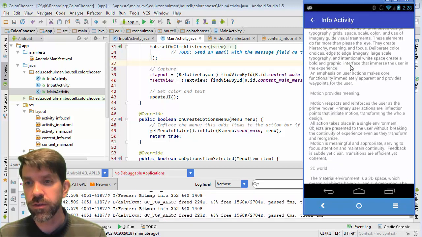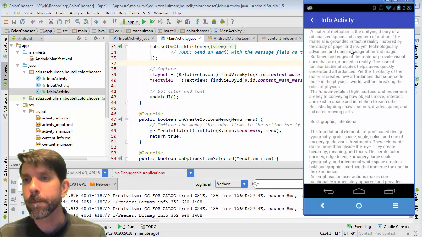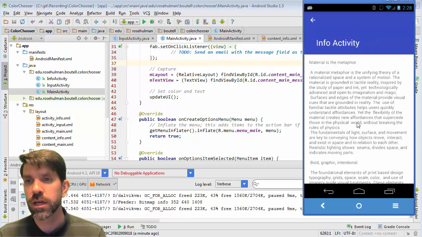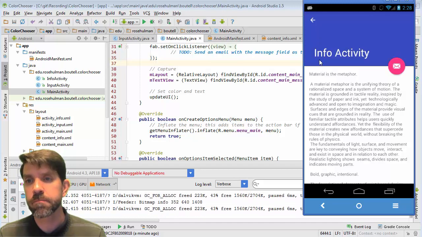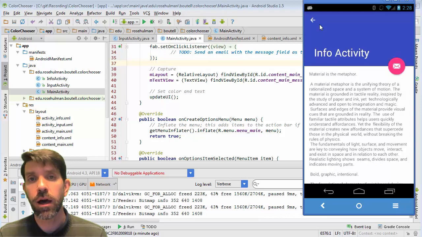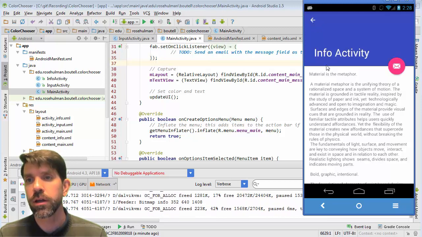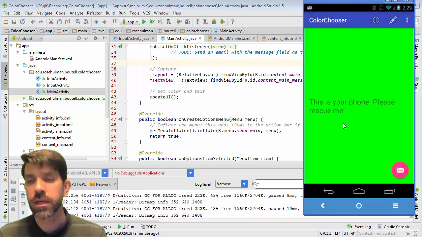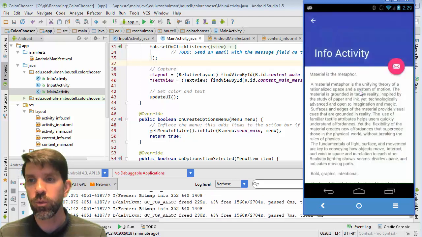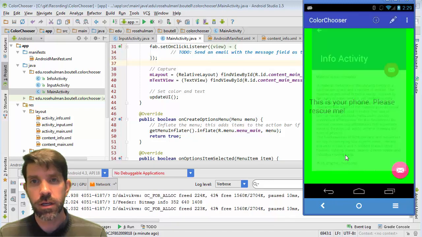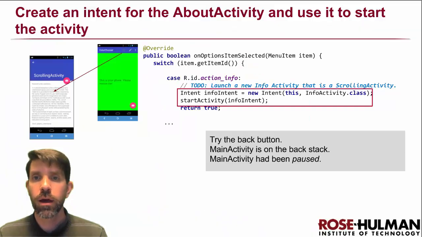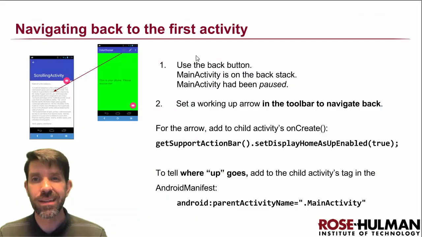So this guy's kind of neat. This is a scrolling activity if you've never used one before. As we scroll down all the way, you see that this guy expands or not. Kind of a neat thing. Since we called the parent to be the main activity, we get this little arrow right here. So we can click back on this and we'll go back up to main. It'd also be the same thing if we had gone here and then clicked the back button, right? Then it's also going to go back. And that's really all we got going on in this last slide here.